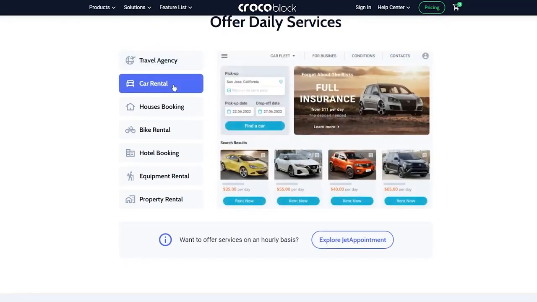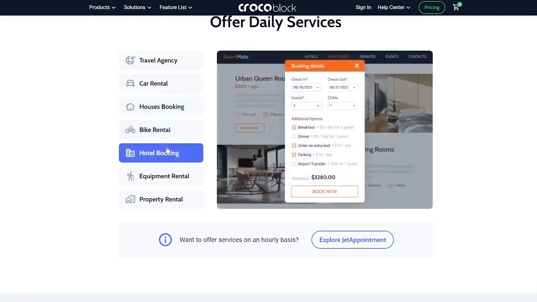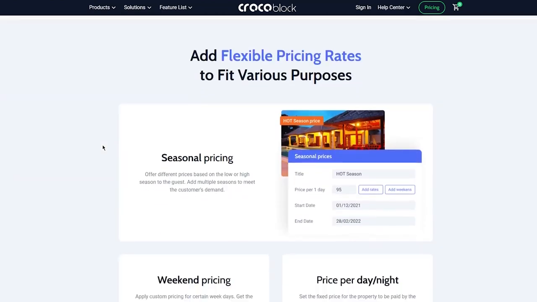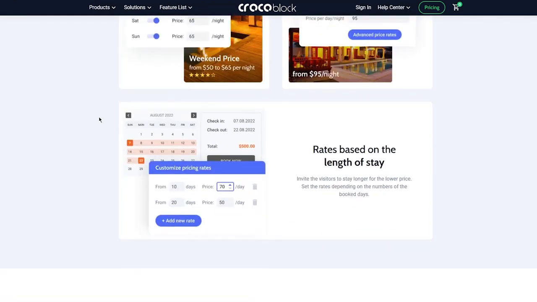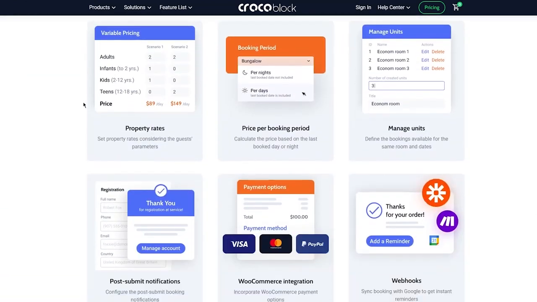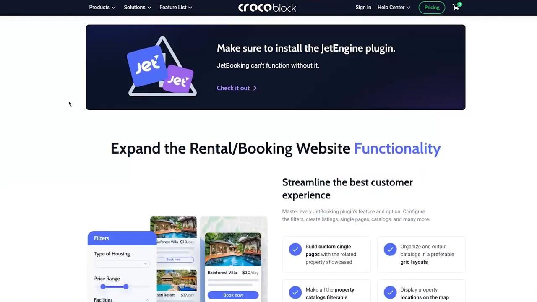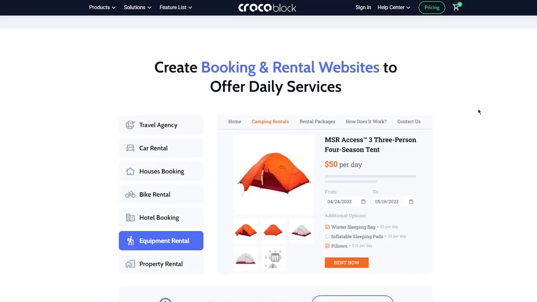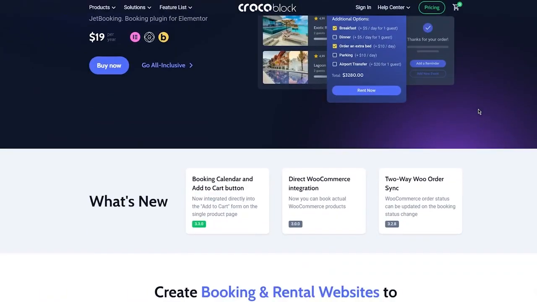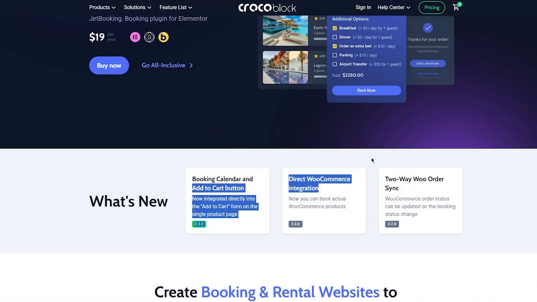It could be a travel agency, car rental, house booking, bike rental, hotel booking, equipment rental, property rental, and a whole lot more. You can add flexible pricing rates. It could be recurring, it could be fixed. Full-fledged booking sites are also available with the proper functionality for a website. It's a basic step-by-step booking wizard for you. You can use it any way you want, and it gives you features like booking calendars, add to cart buttons, direct WooCommerce integrations, and a whole lot more functionality to work with.